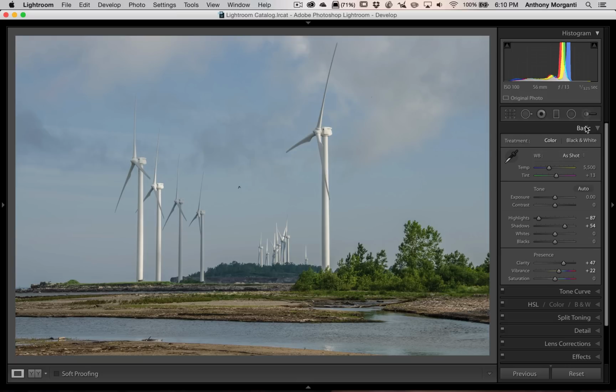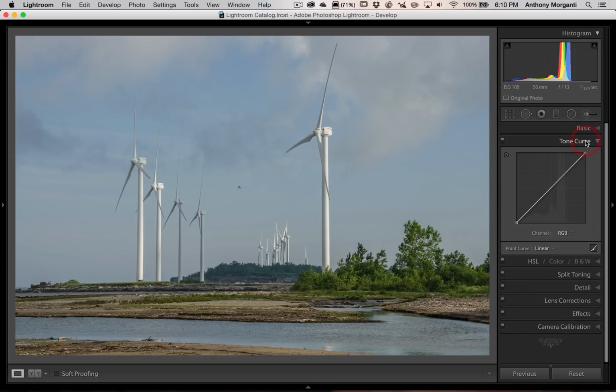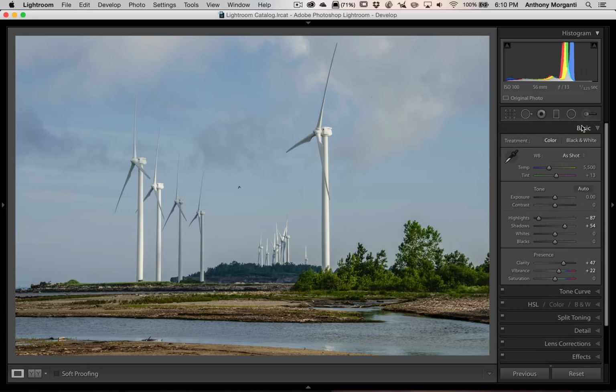Then I would jump out of the basic panel momentarily. I go to the tone curve and I just add contrast with the tone curve, and I usually go to this little drop down and I check medium contrast, then I check strong contrast and see which one I like better. And I happen to like, in this image, strong contrast a little bit better. So I'm done with that. I jump back up in the basic panel because I still have to adjust whites and blacks.